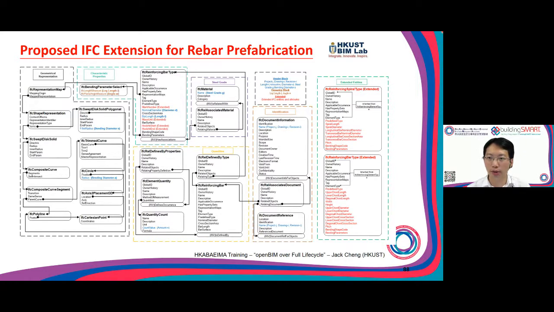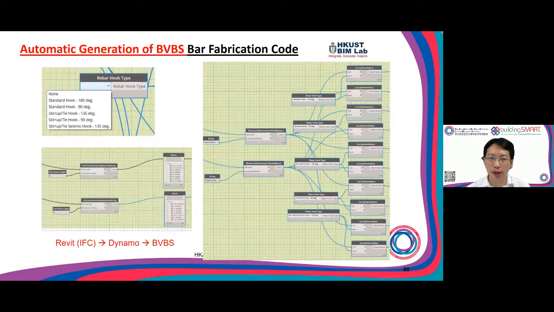But this is an advancement on the existing IFC. Hopefully, we can support the rebar prefabrication. And then this can also do the auto generation of the BVBS based on that. From Revit to IFC through Dynamo, then we can get the BVBS.